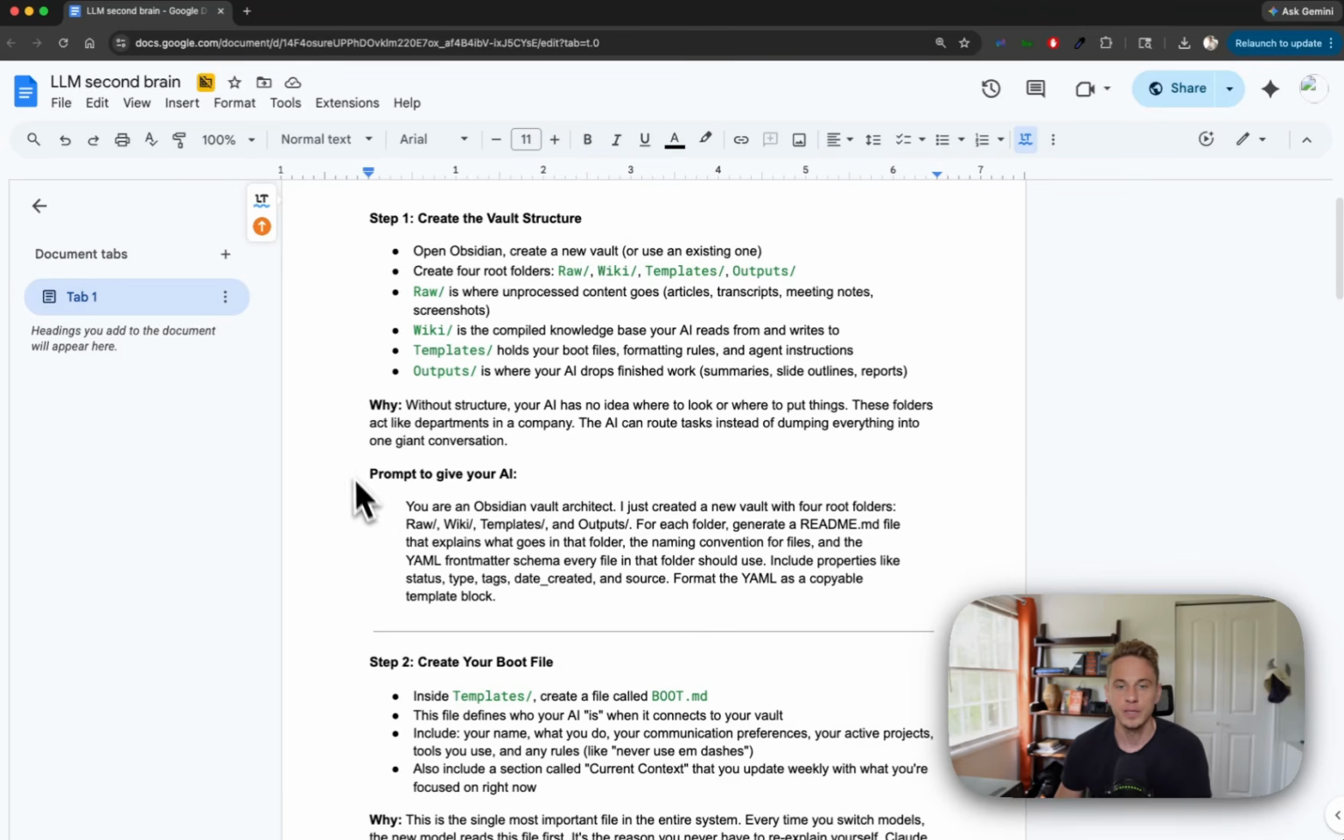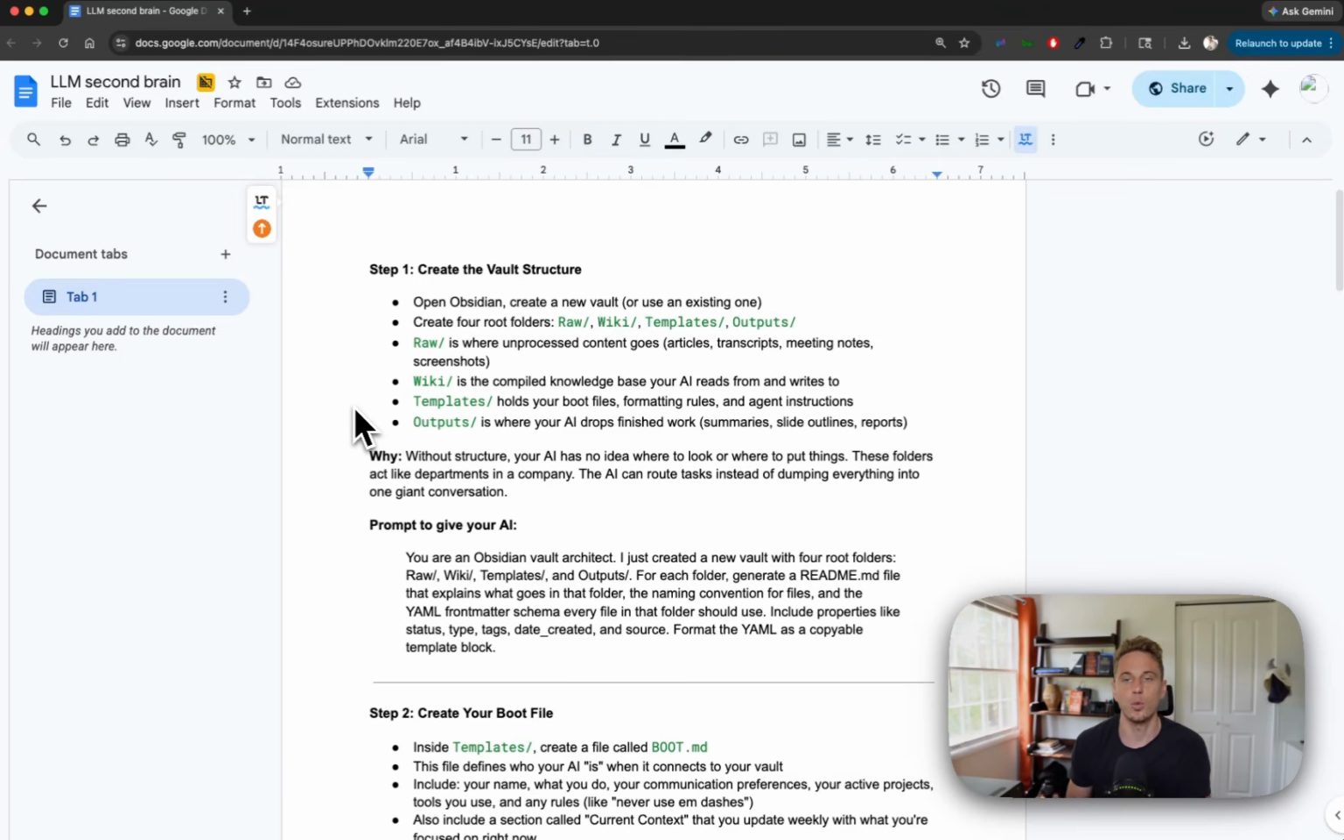So anyways, the reason why we're creating the vault structure is because your AI has no idea where to look or where to put things. These folders act like departments inside of a company. So the AI can route tasks instead of dumping everything into one giant conversation where it loses context very quickly and is unable to actually get the work done.